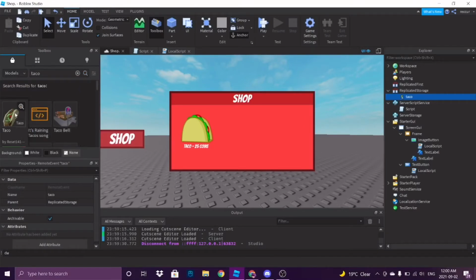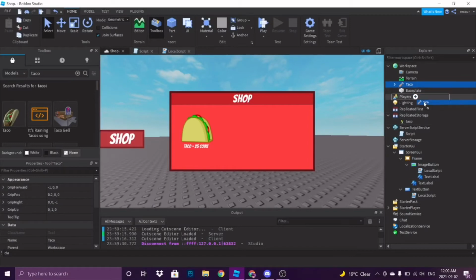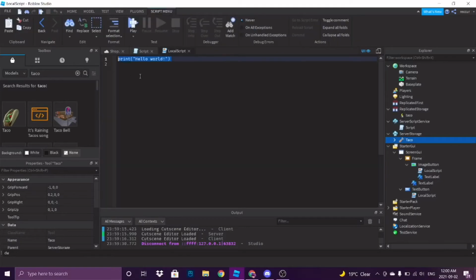So we're gonna insert this taco inside any replicated storage or server storage. Let's put it in server storage because server storage is cooler. Anyways, okay, we have the remote event, and we have the physical tool itself that we're gonna give to the player if they bought the taco. Now we're done with both of those.